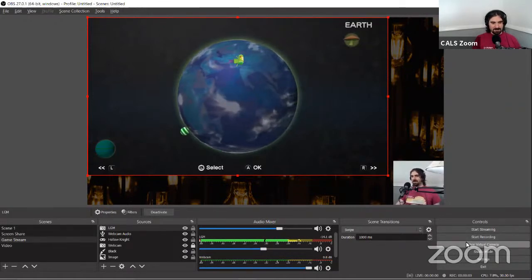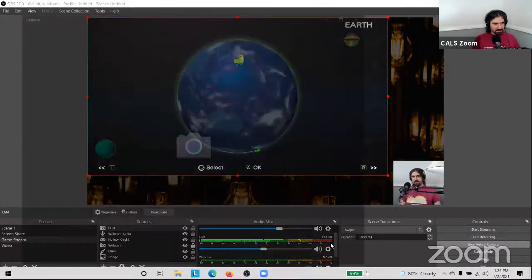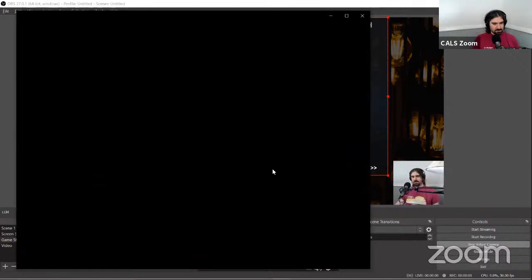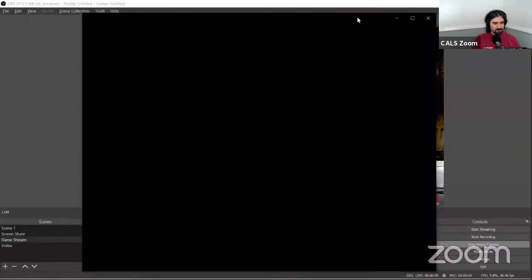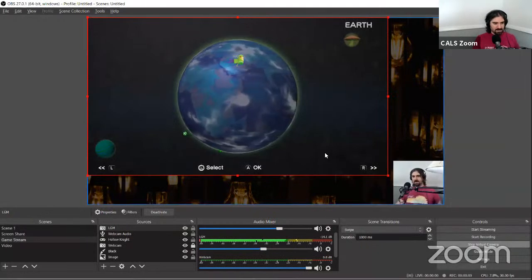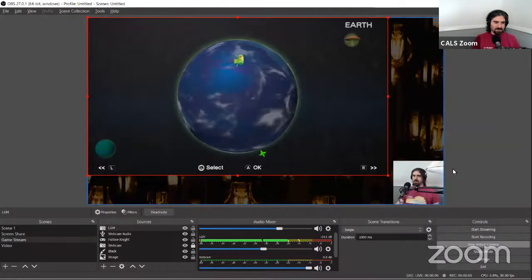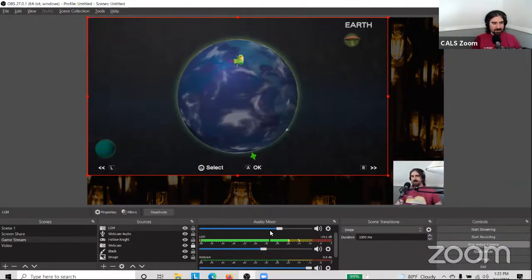If I click start virtual camera, and then I go into the Windows camera app, then it will fail to load. And I won't be able to show you what I'm talking about. That's annoying. Let's try one more time. Nope, it's not going to do it. Anyway, you get the idea.